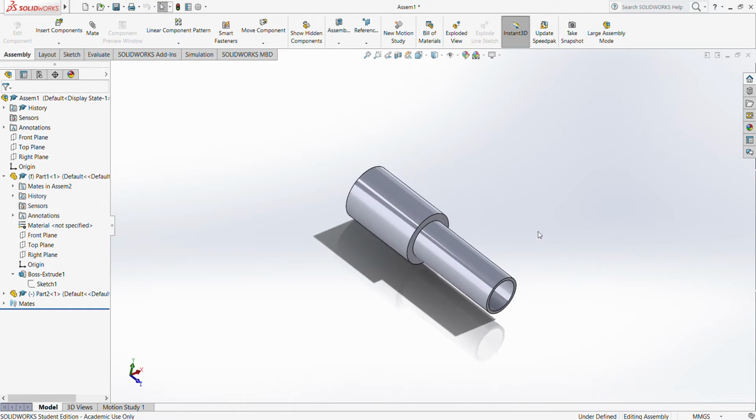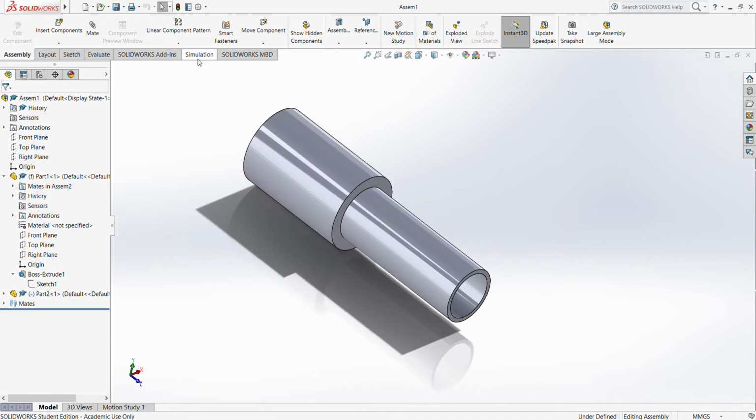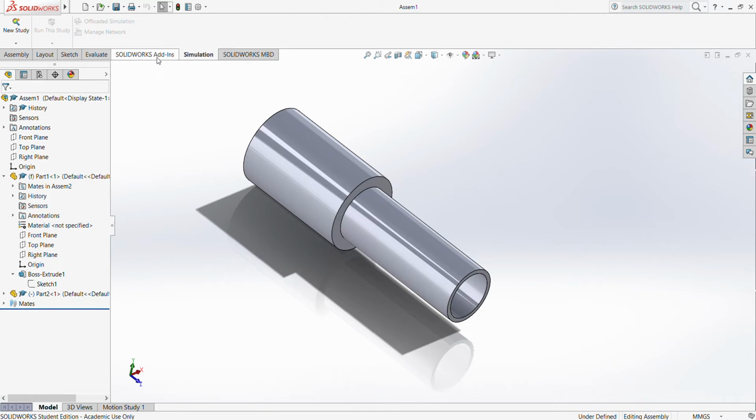Now I got a part, and I'm ready to go, so I'll save. I'll go up to the top left here, hit save, and save all. I want to save all my parts. I want to save this assembly. And now I'm going to do a simulation. So for that, I hit the simulation tab. This puts me into SolidWorks Simulation.